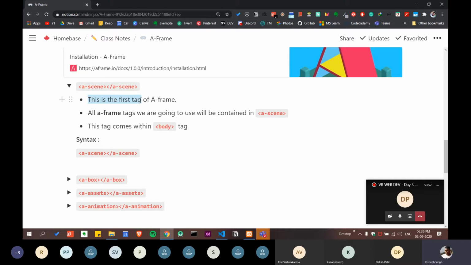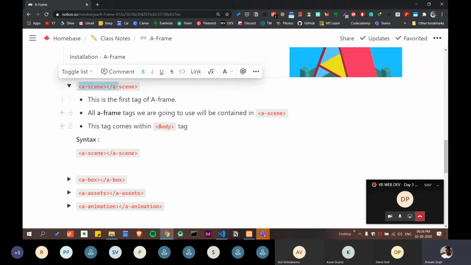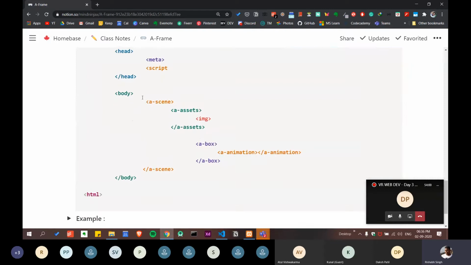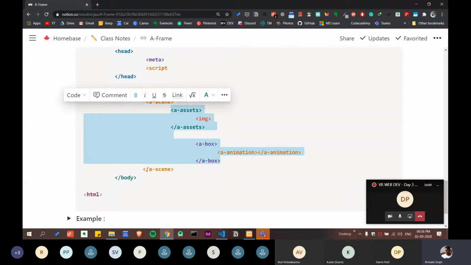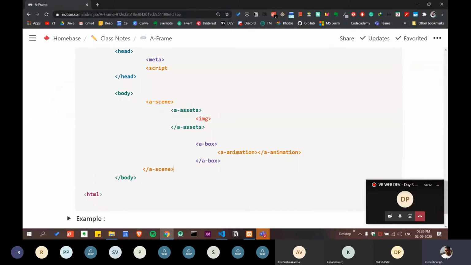And to do that, we have to add this within our body tags. Let me show you. As you can see, a-scene is our tag, and whatever A-Frame stuff we are going to create will all come under the a-scene tag. A scene is nothing but, you can see, a photo, a scene. That's why it is called the a-scene tag. Again, it is an opening and closing tag, so it is very easy to remember.